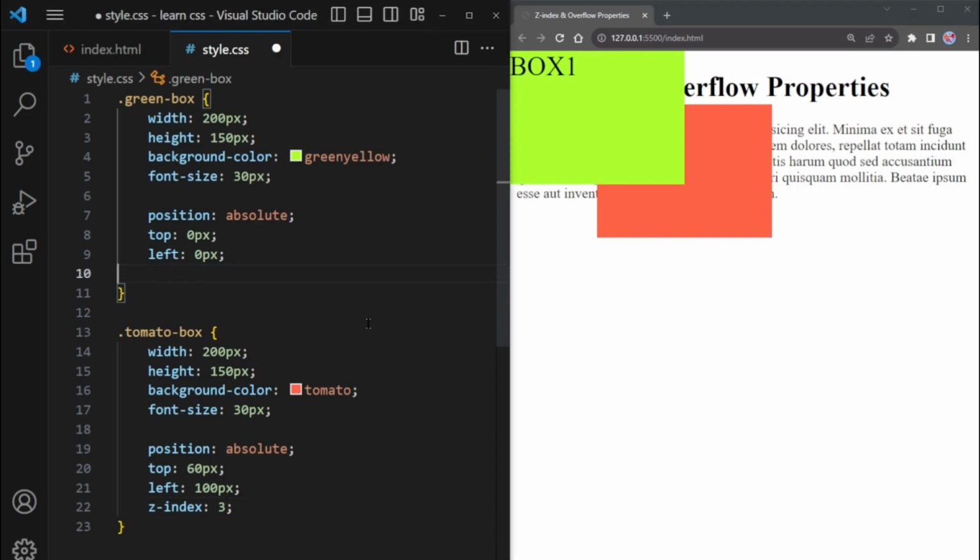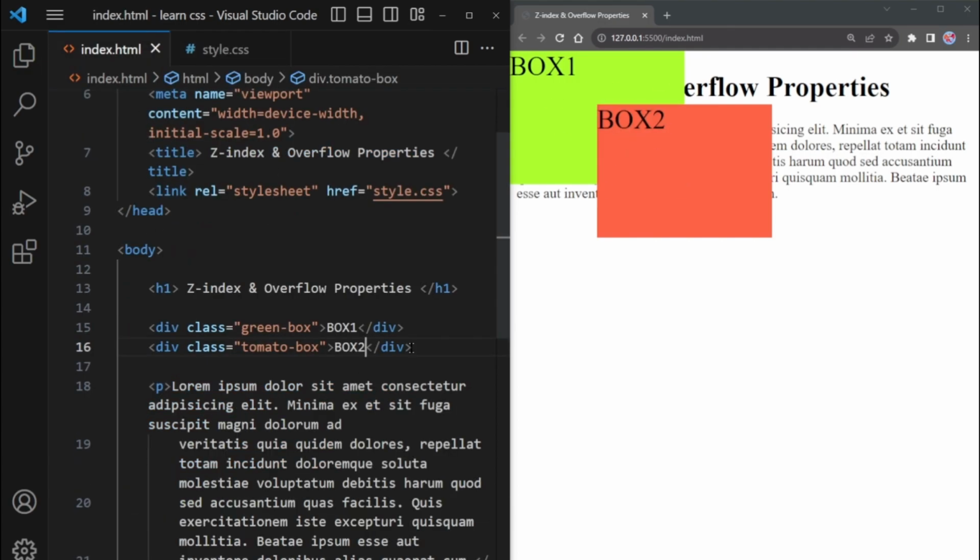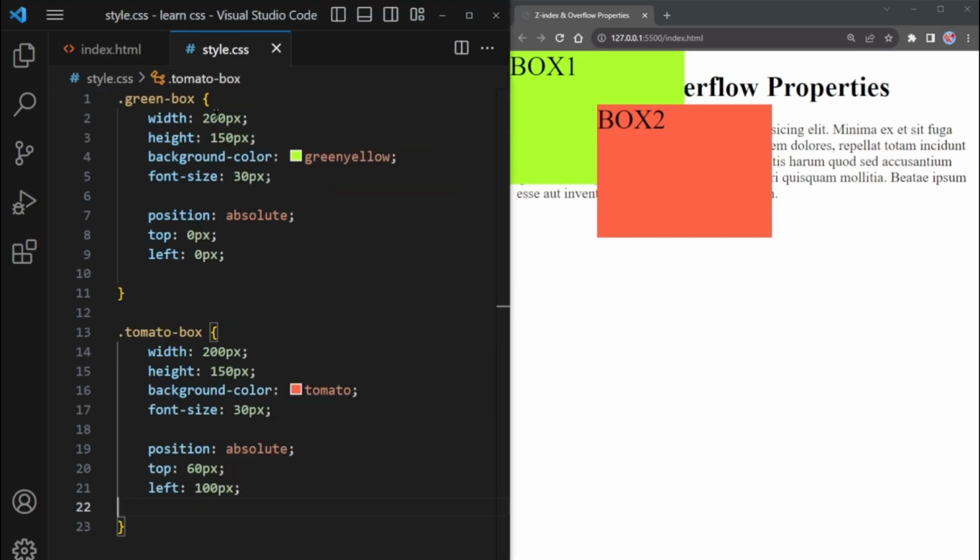Now, what if we remove the z-index from both boxes? If two positioned elements overlap each other without a z-index specified, the element defined later in the HTML code will be shown on top. It takes priority in the stacking order. Just remember this, elements with higher z-index values are displayed above those with lower values.